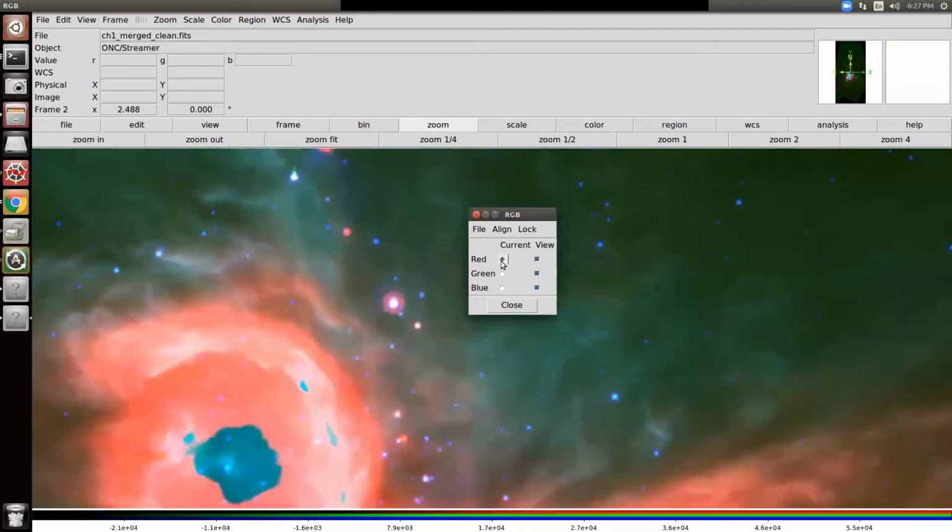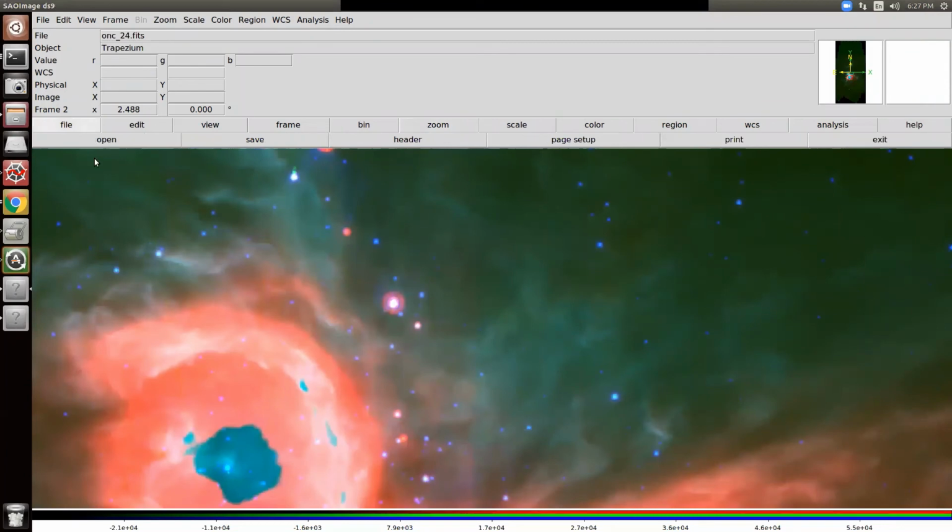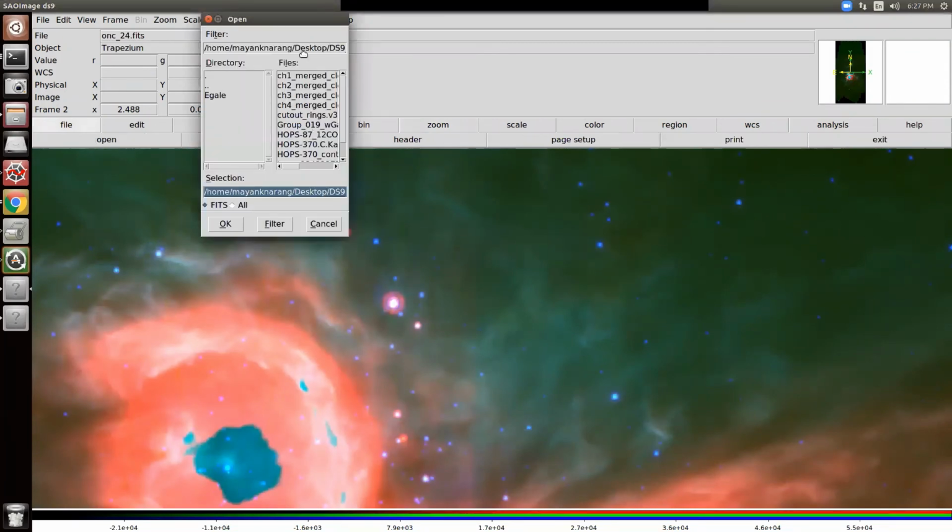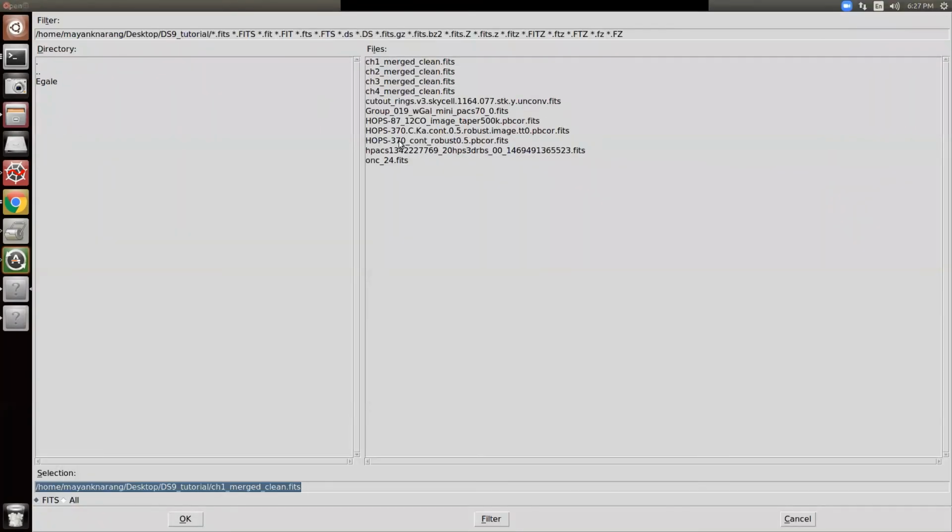I can also change this red image to, let's say, something else. Let's say I want to change it to another image, which is this one. Where is this one?